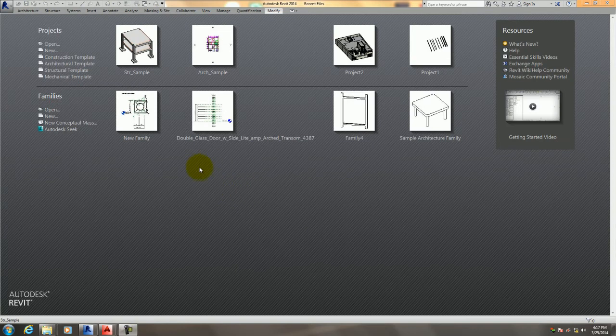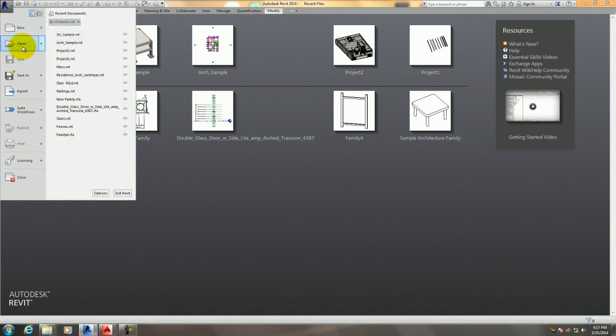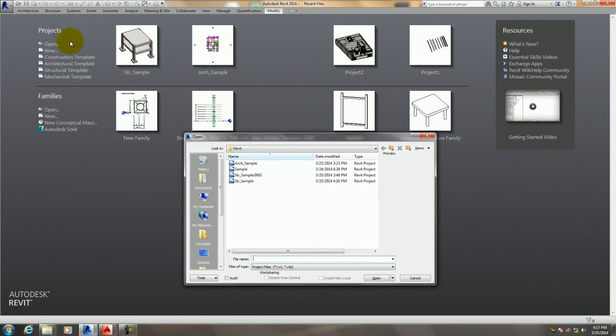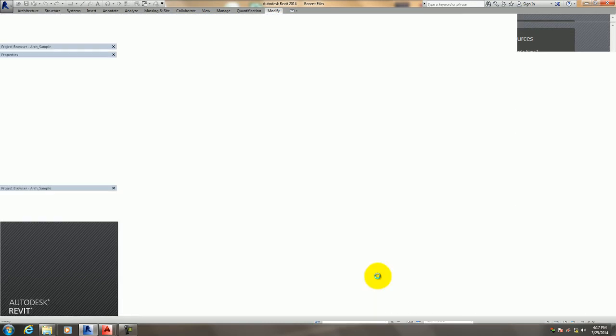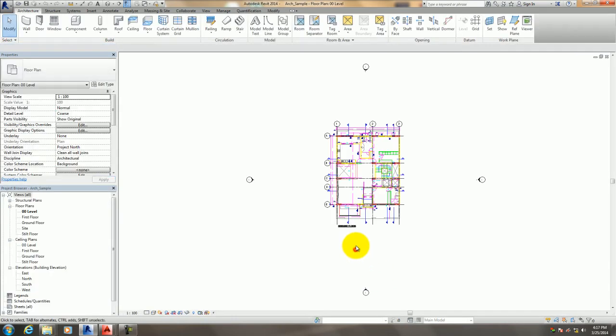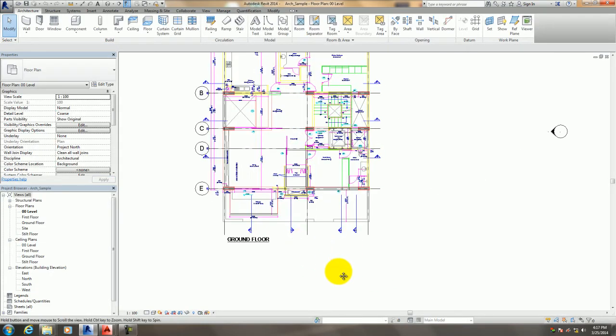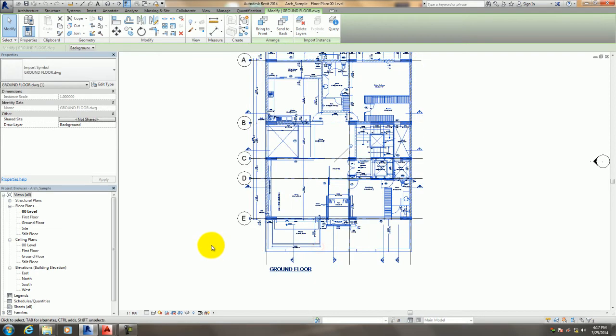I've closed that structural file. Now I'll open the architectural file. I'll go to this R. I'll say open. I'll say project, and I'll go to the place where I've saved my architectural list. I'll say open. Now this is my normal architectural plan where I have imported the CAD also.